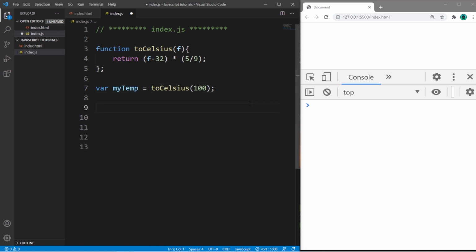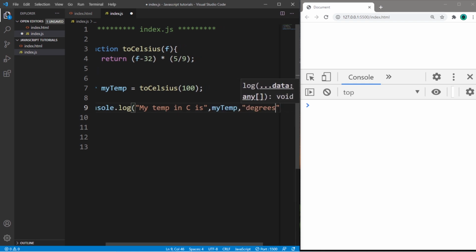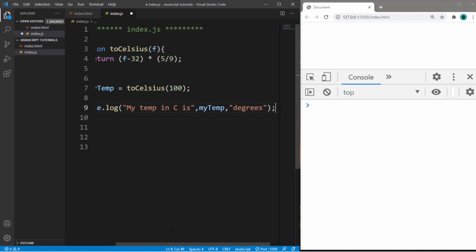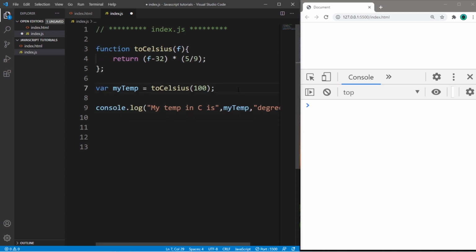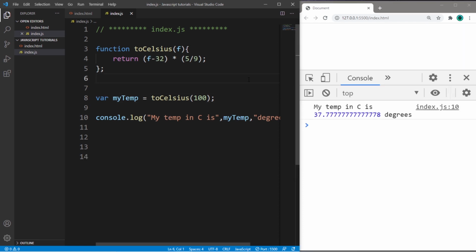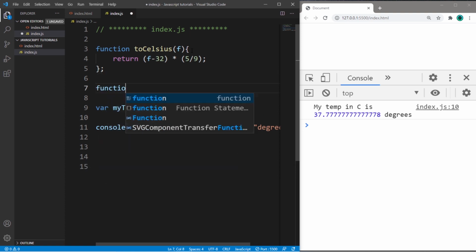And let's display whatever my temperature is using the log method of console. console.log, let's print a message: my temp in C is, comma, my temp, comma, degrees. Okay, so 100 degrees Fahrenheit converted to Celsius is about 37.7 degrees. Now with functions, you definitely can have more than one. Let's create a separate function, a second function to convert from Celsius to Fahrenheit. So let's declare that function.